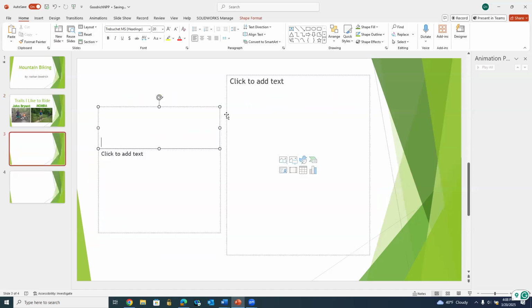So next I'm going to talk about, I'll just say, reasons I like to ride. Or I don't really like the way that sounds. Why? So why I mountain bike, and that's my title. Again, I've got all this empty space up here. Don't really like that. I'm going to fix that here in a little bit. I'm going to put in a few bullet points of text.